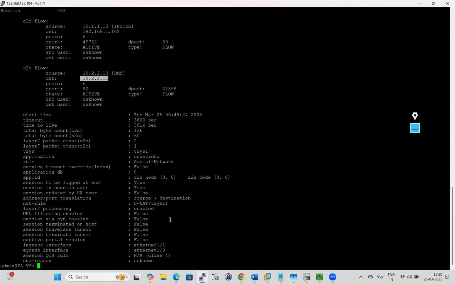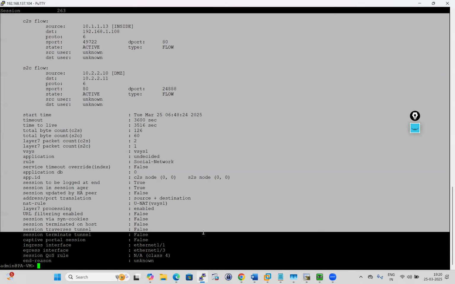Okay, and which NAT rule is hitting? The NAT rule hitting is U-Turn NAT, whatever we have just added, right? So it indicates everything is working fine as expected. So this is the beauty of U-Turn NAT, and this is how we can configure it.